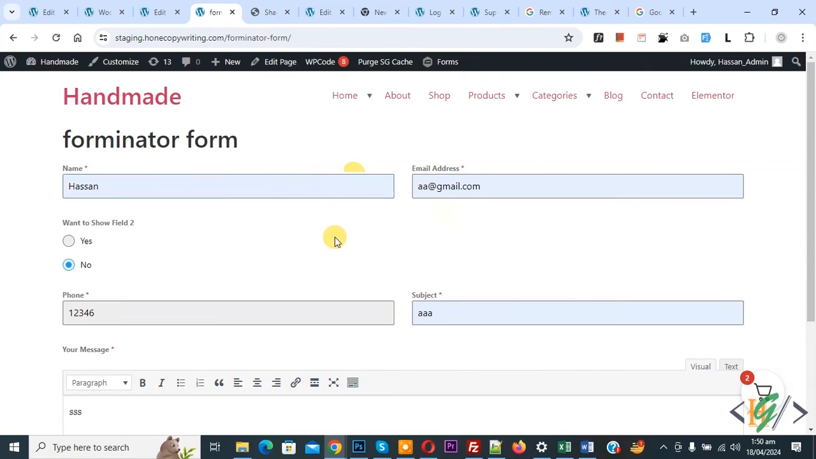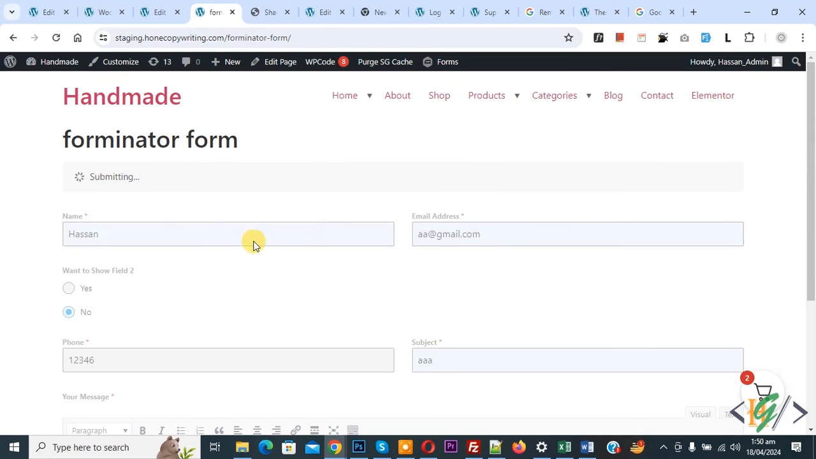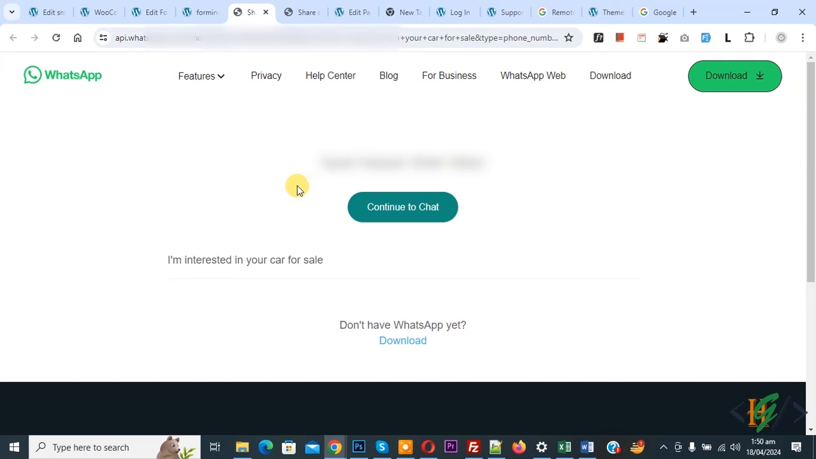Go to the form page, refresh the page. Now we fill the form and scroll down, you see send message. Click on it. Now it is submitting, and then you see a message and it redirects to WhatsApp. Then you see the message, and also you see the custom message, I am interested in your car for sale, and then you see continue to chat.